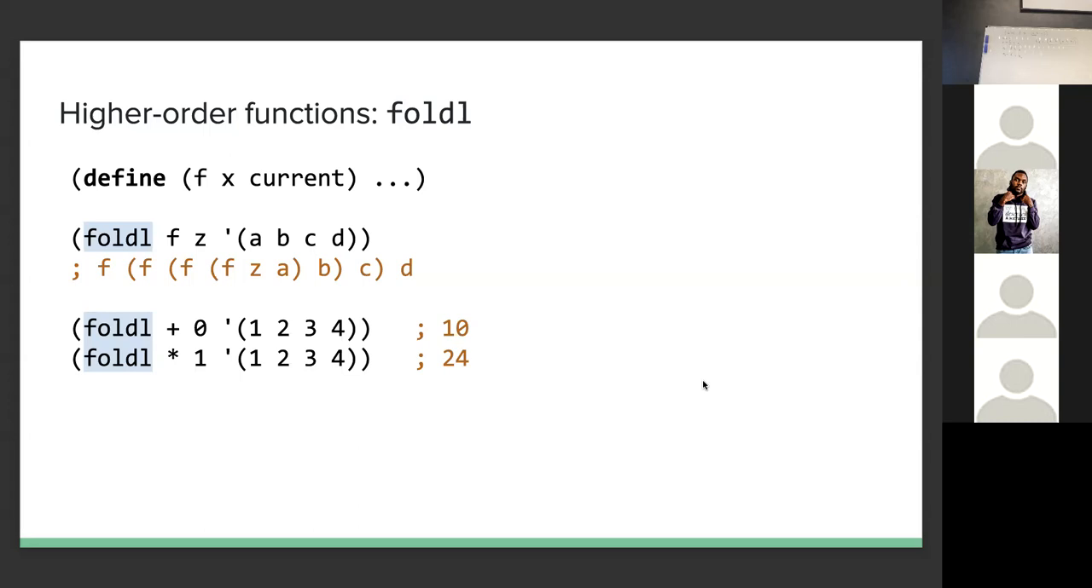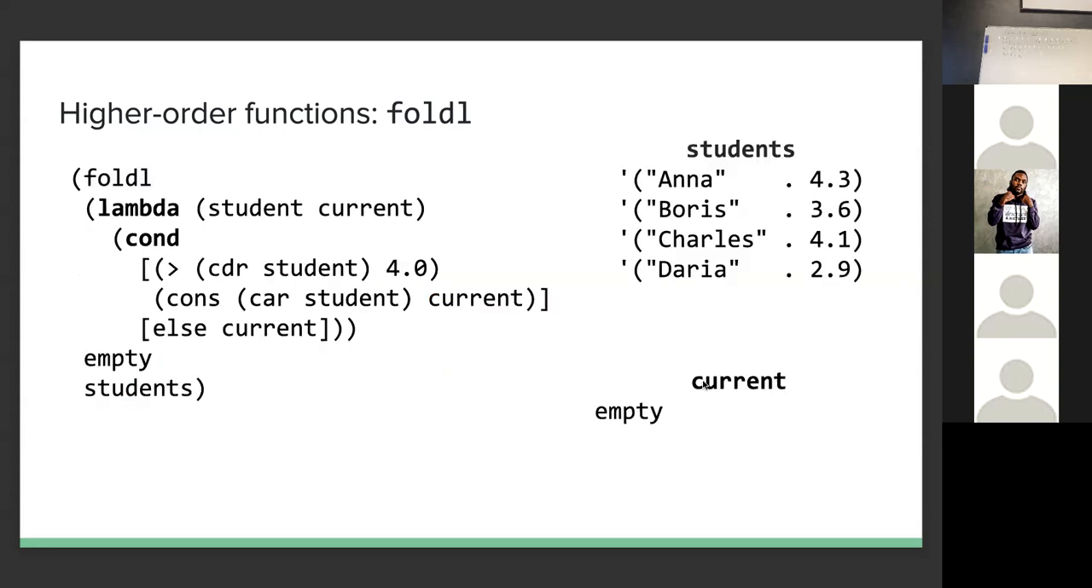Okay. Do you have questions about these examples? Are these clear? Okay, very good. Then let's go into this one. So again, what do we do here?